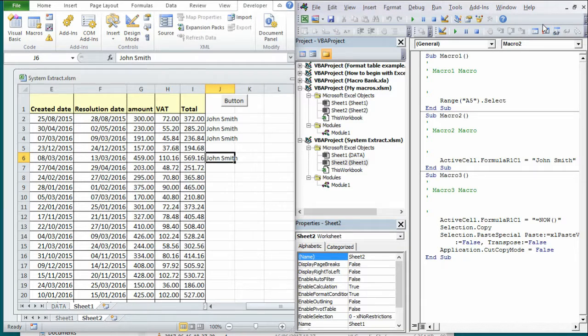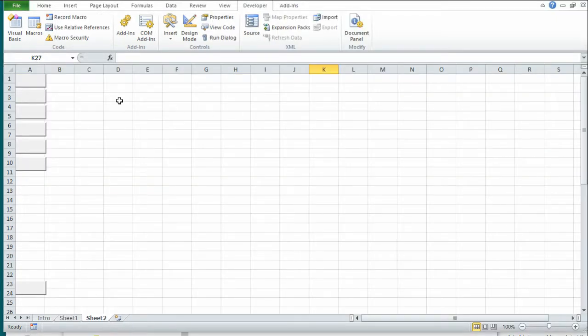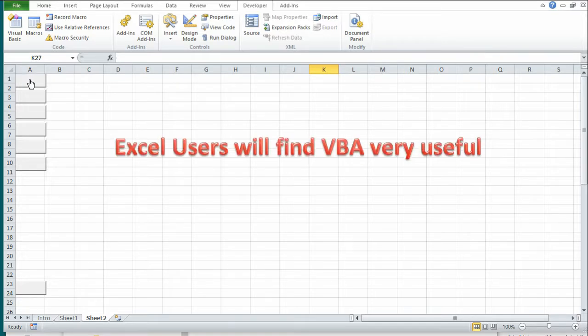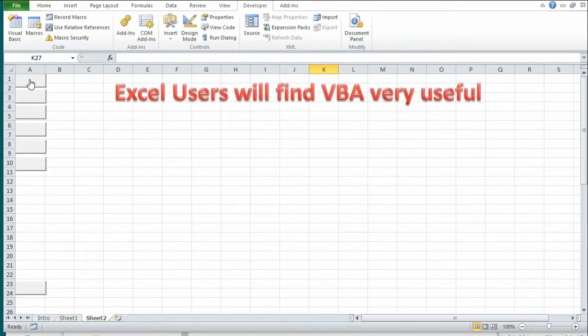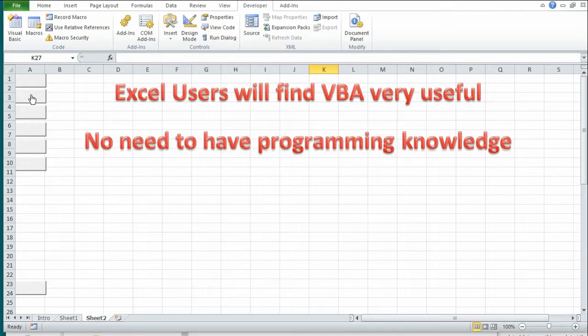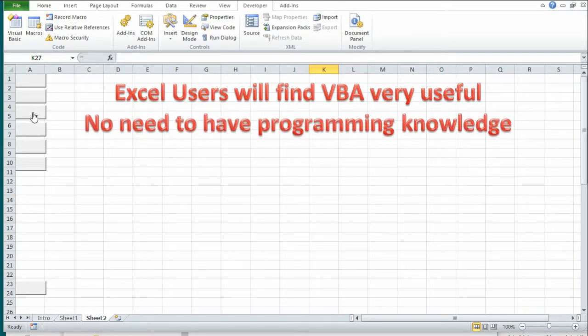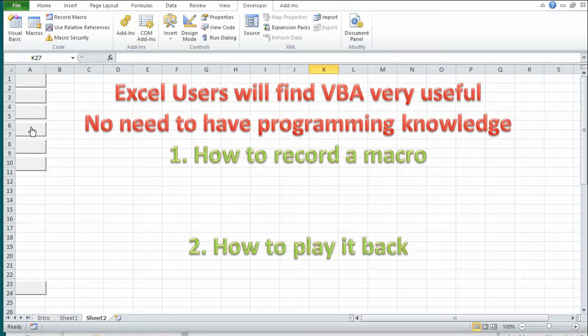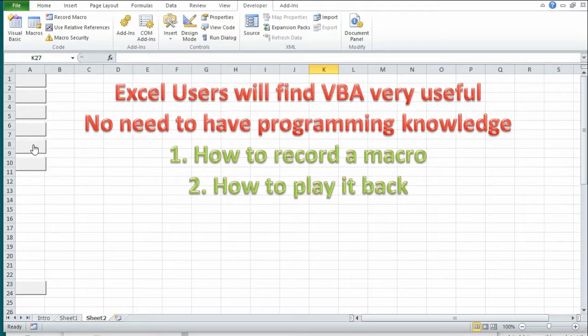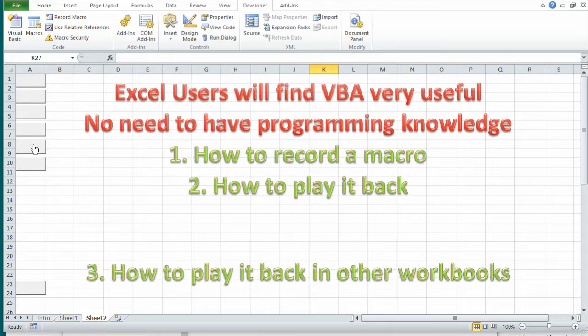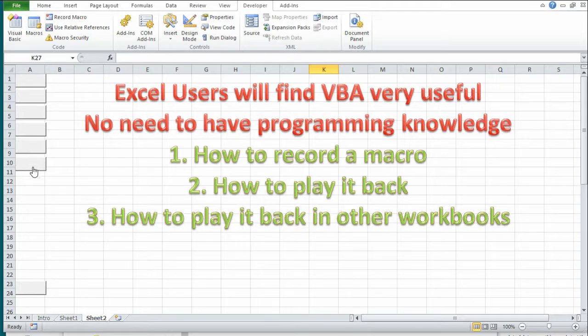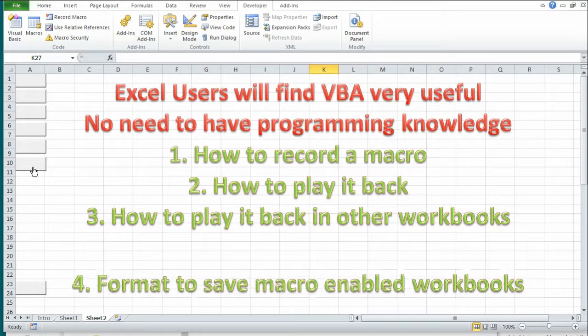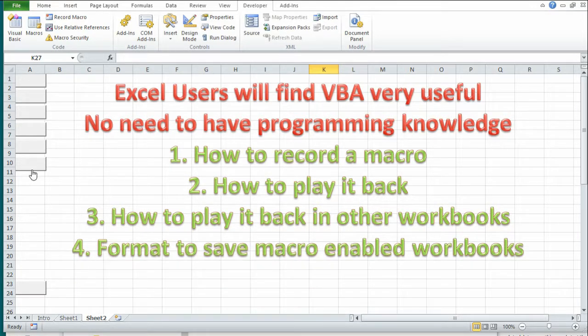You will want to save the file that contains the code as .xlsm or .xls so that it can carry the code. So what did we learn here today? Heavy users of Excel will find VBA extremely useful. There's no need to have programming knowledge to write VBA macros. We learned how to record the macro, how to play back from VBA or from a button, how to play it back in other workbooks, and in which format to save macro-enabled workbooks.